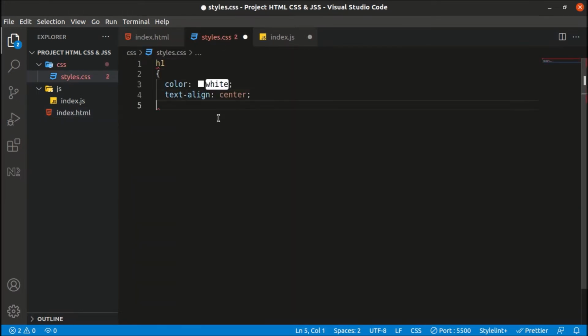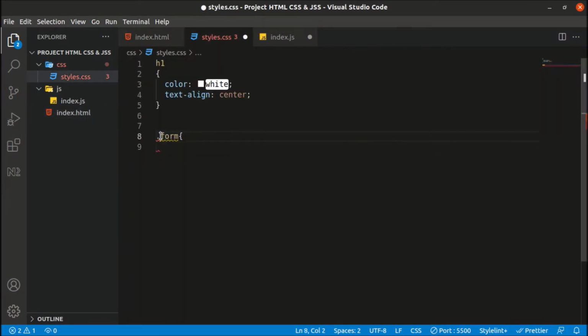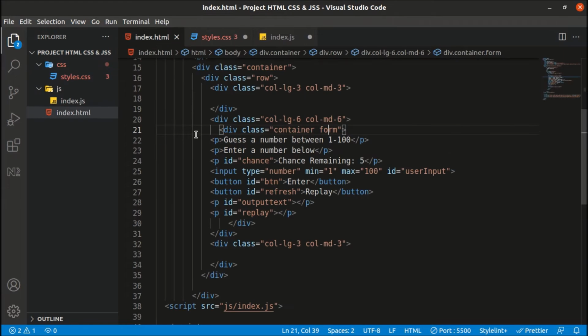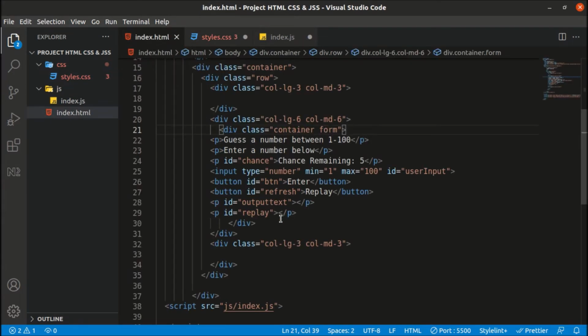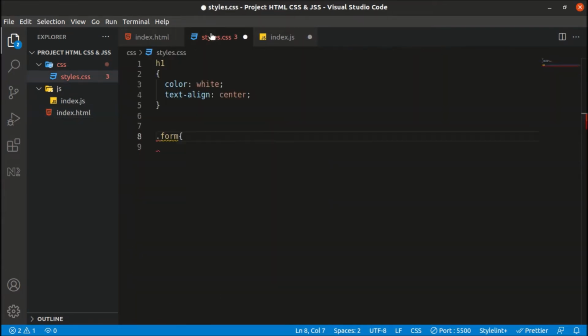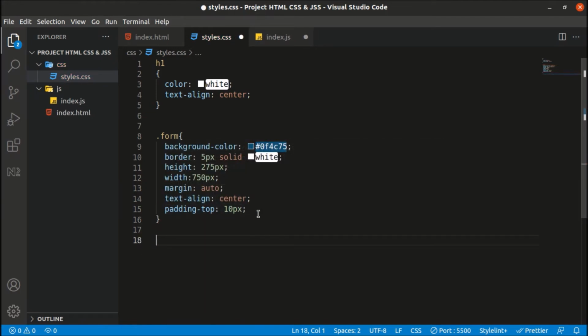So this is our code for the h1 tag. After that, let's write the code for the class form. The class is form, and how do we know that it is a class? I am using a dot here. So now we will design this by styling the form using CSS. So let's do it. I am giving the background color blue, then border white, then height, then width, then margin, and then text align, padding, that's it, and then paragraph text.